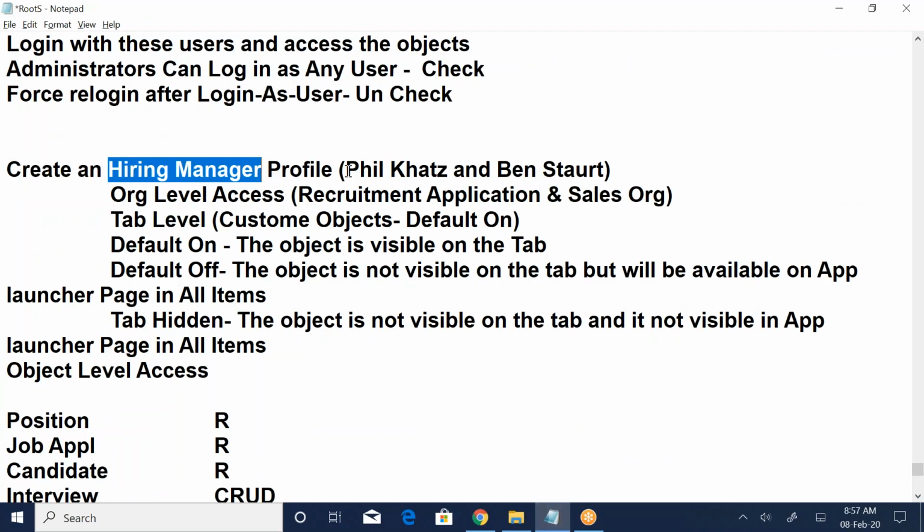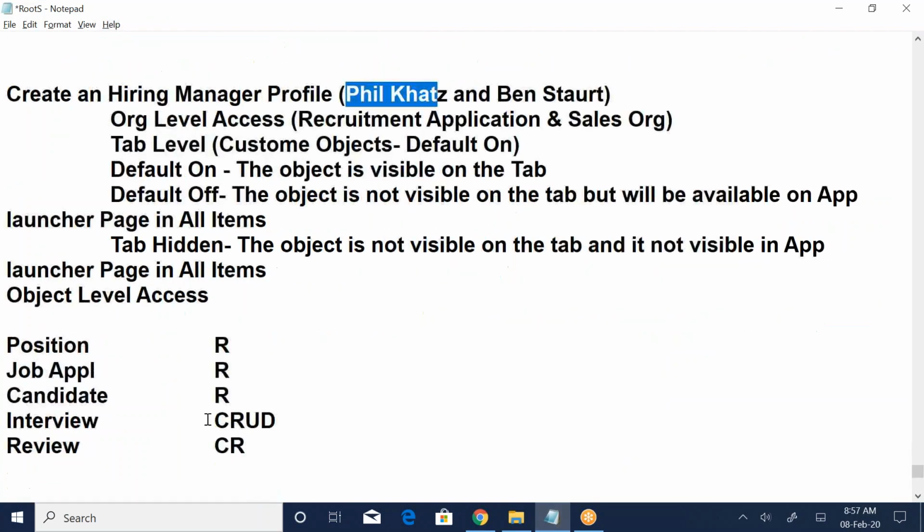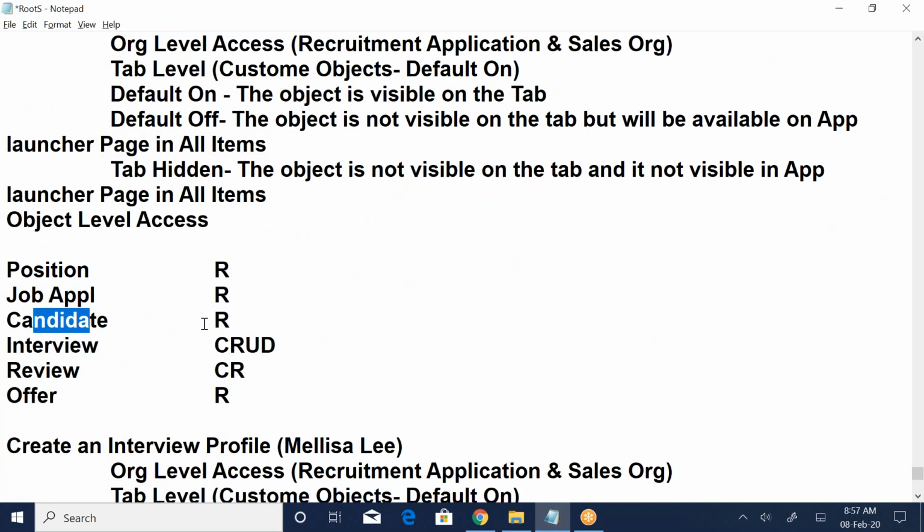Then when you create a profile called hiring manager, and when you're assigning this hiring manager profile to field catch, go to field catch, click on edit, select license as Salesforce and profile as what? Hiring manager profile. Getting my point? Then login. Then they will have only read access on positions. They cannot create.